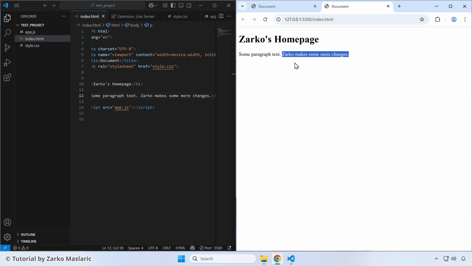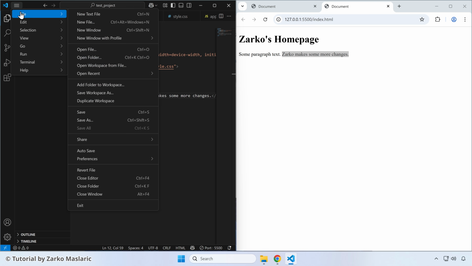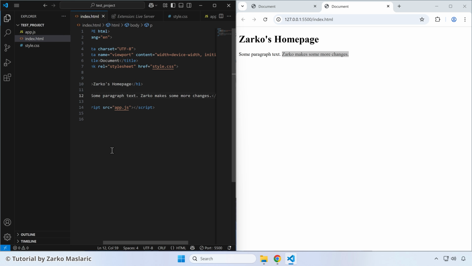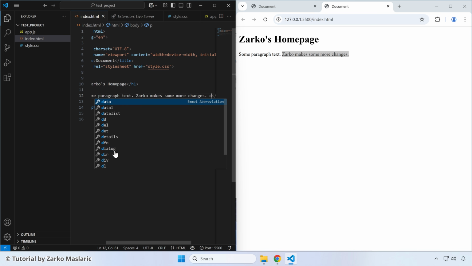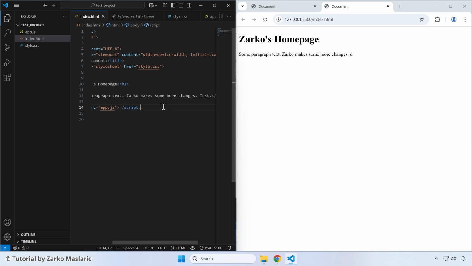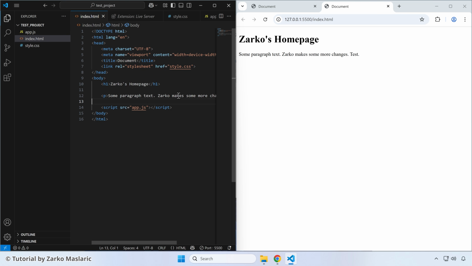VS Code also has an option to auto-save the file as you edit it. You might want to use this, you might not. So you go to the top left menu, File, and then you can click on this auto-save option here. So then as you make changes, it's just going to automatically save them basically. You can see that it already applied it here.